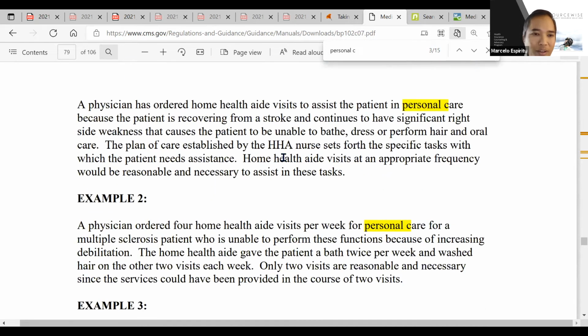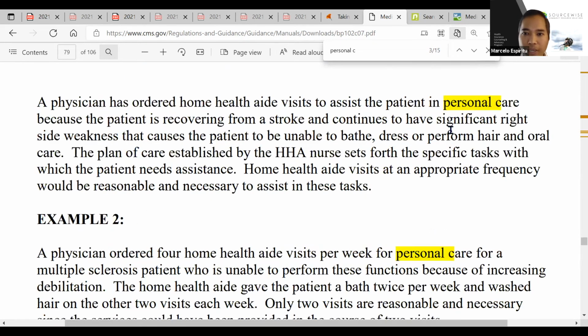guide. A physician ordered home health aide visits to assist the patient in personal care because the patient's recovering from a stroke and continues to have significant right side weakness that causes the patient to be unable to bathe, dress, or perform hair and oral care. The plan of care established by the home health agency nurse sets forth the specific tasks with which the patient needs assistance. Home health aide visits at an appropriate frequency would be reasonable and necessary to assist in these tasks. So that's just one example.